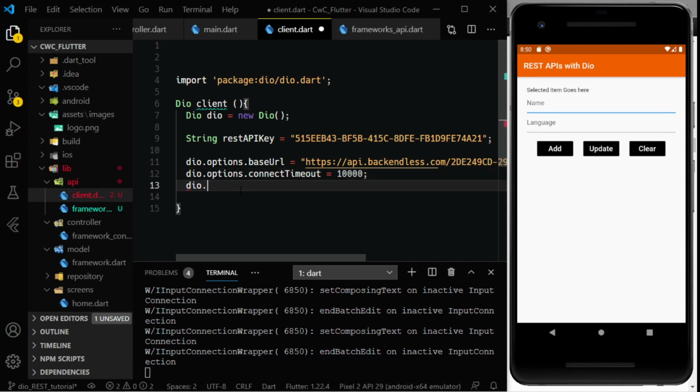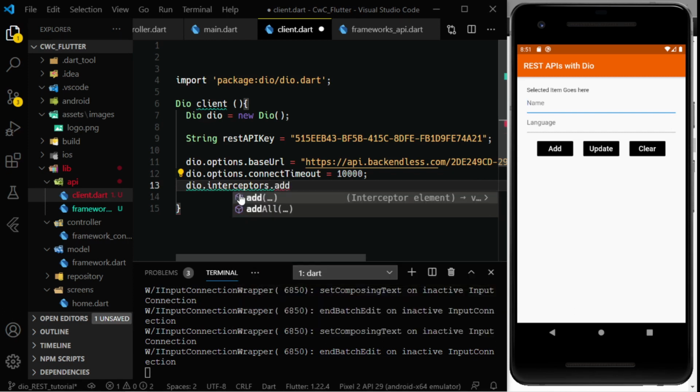Then I'm going to say Dio, then I'm going to put something called interceptors. So interceptors are ways for you to actually intercept the various communication methods of your request. There's three parts of a request. There's the request itself, and then there's the response. So you send out a request, you get back a response. And then you might also get back an error instead with Dio. I want to be able to intercept all three of those communication points. So interceptors, and then you say dot add, and then I'm going to add an interceptors wrapper.